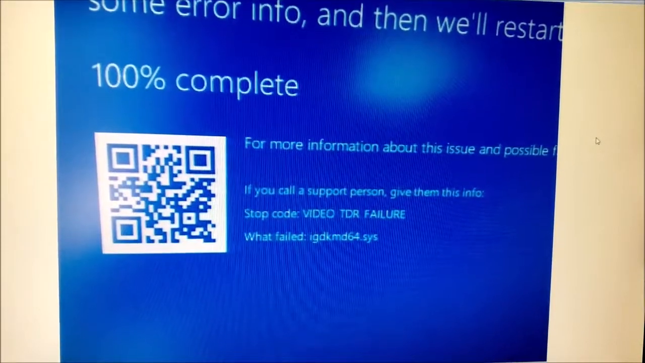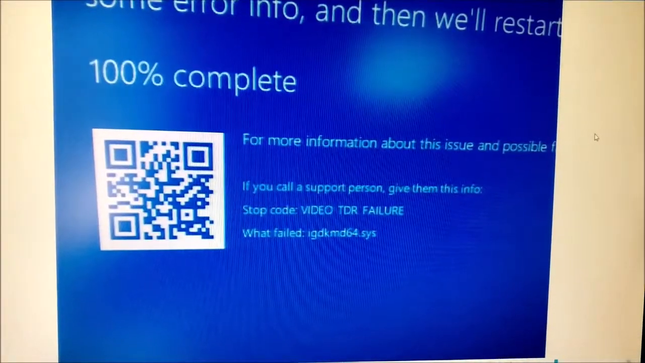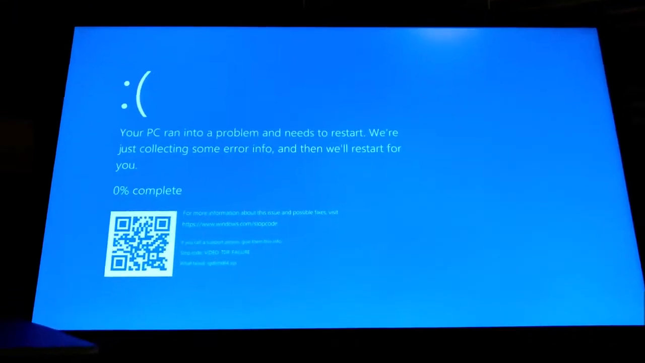So let me go show you what I see. So the screen's flickering right now. And finally, I got the blue screen.